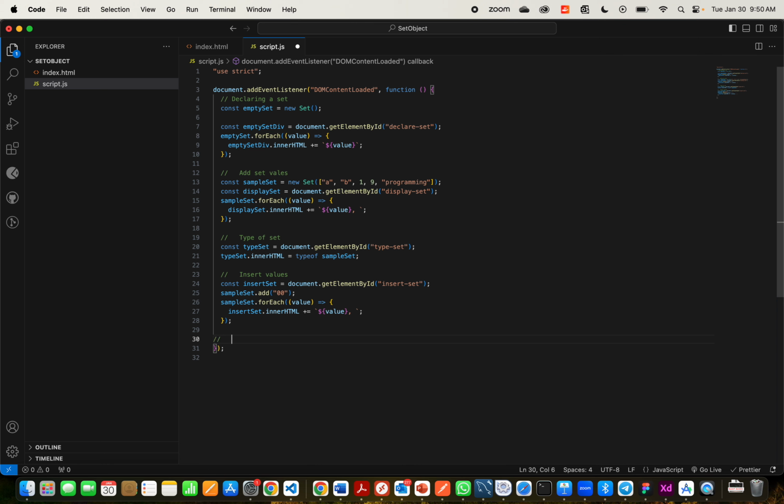The next functionality will be to check if a specific value is present in our set. Check if a value is present.